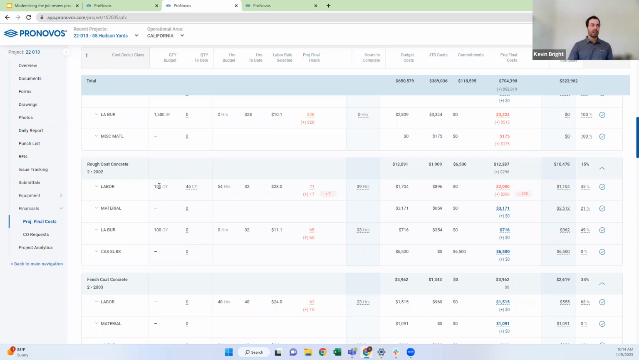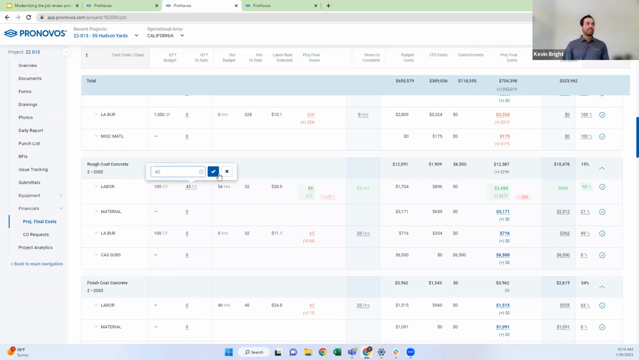So if we look at this line item here, we can see we have a budget of 100 cubic yards. It looks like it's a concrete line item. If I go in here and I update this to say I'm actually 60 cubic yards complete, it's going to tell me what that final cost is going to be. So now I can say, all right, based on that, my job to date cost is $896. That's going to give me a $1493.